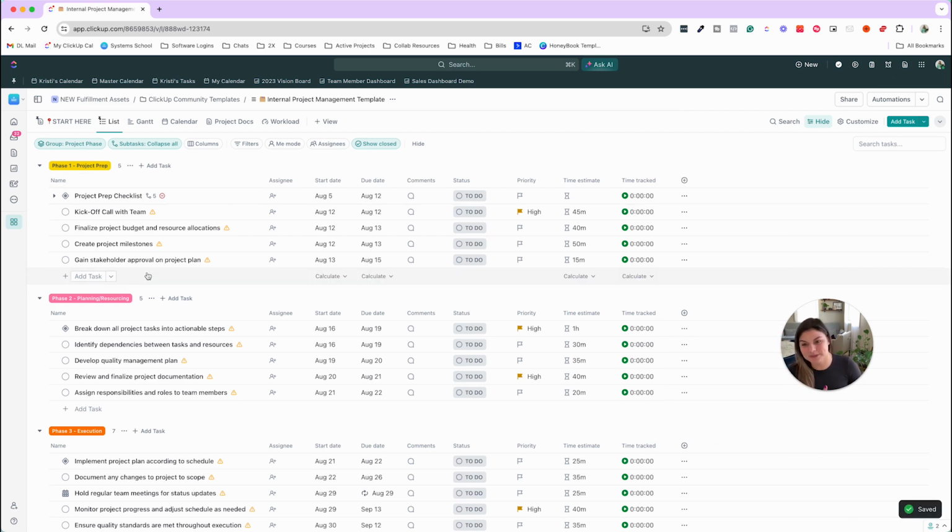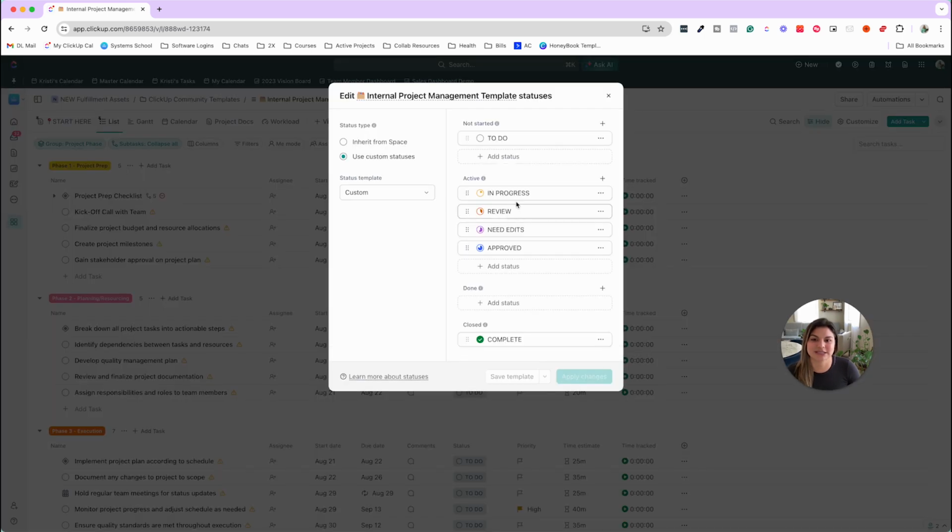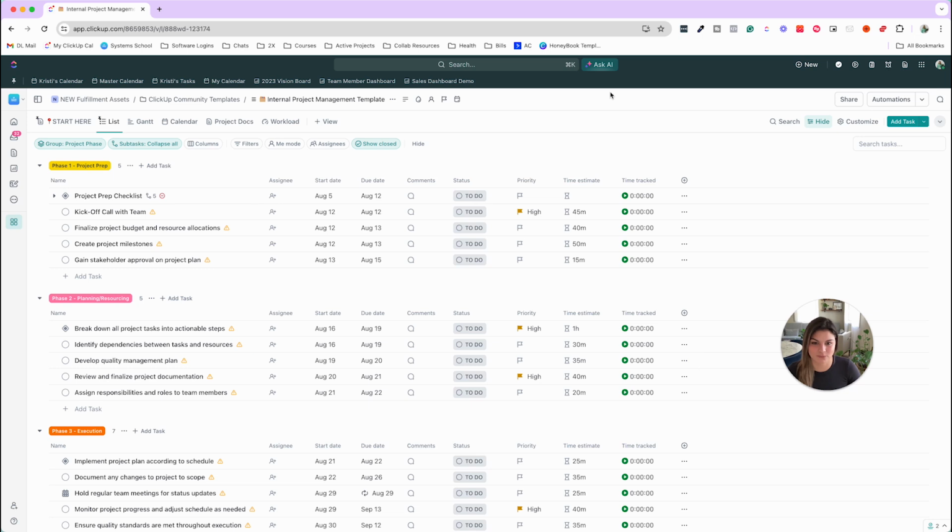So we have this grouped by phase. You're gonna see on the outside, you have assignee, start date, due date, comments. The statuses are to do, in progress, review, needs edits, approved, complete. You can absolutely edit these, and you can go into statuses and then edit these to change colors, names, whatever you want to do. Priorities, this is the native priority field within ClickUp.